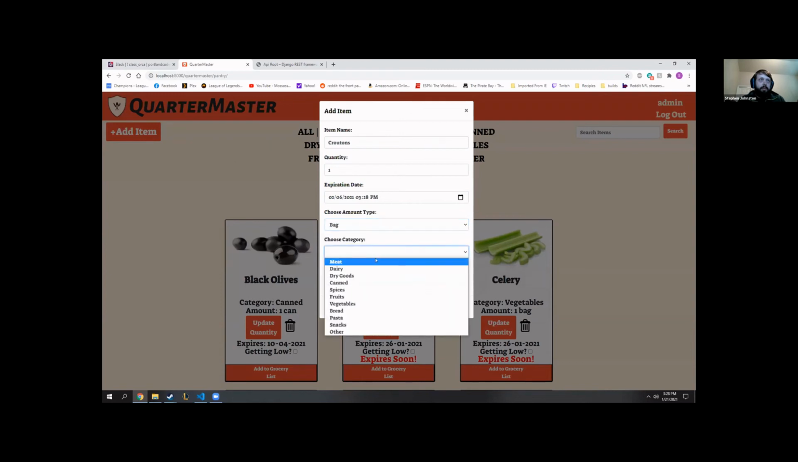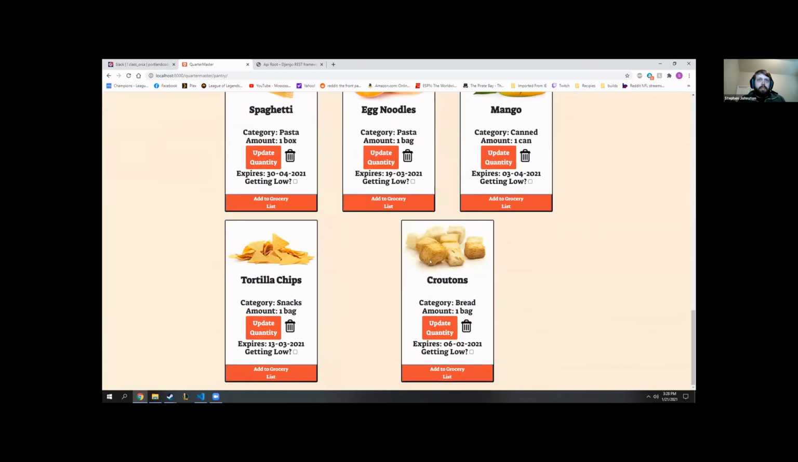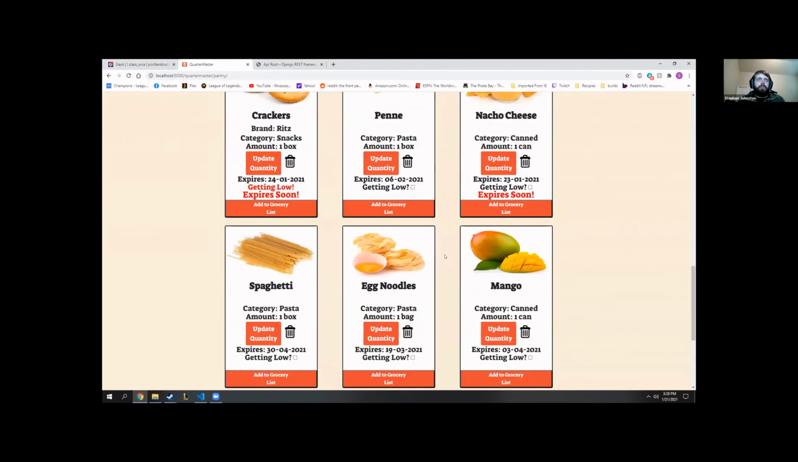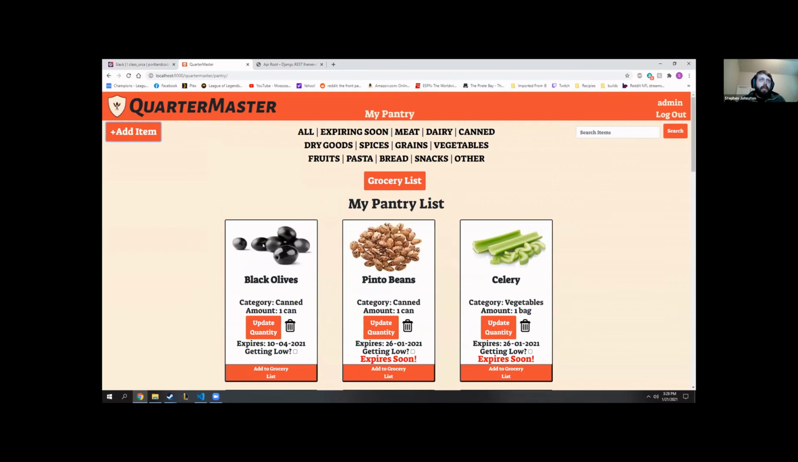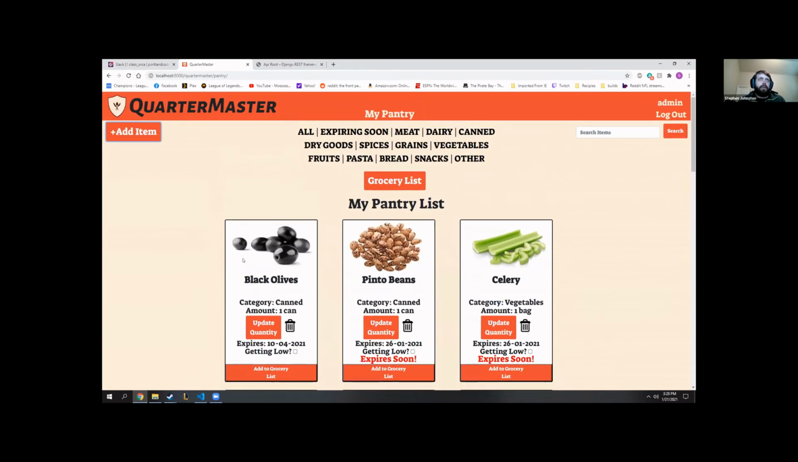A bag of croutons, put that under the bread category. And now you'll see it's added croutons here. It pulls the pictures from the Spoonacular API. It's not perfect. If you put in something that's not generic like this, it'll just come up with a generic image not found. But for most things, you can find it for food ingredients.